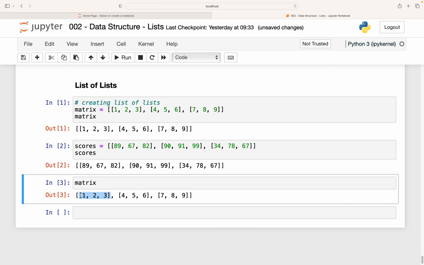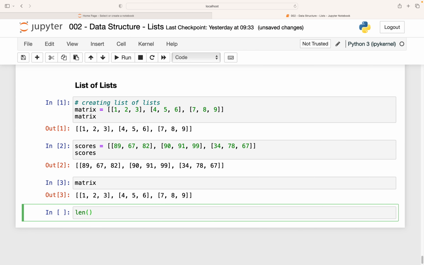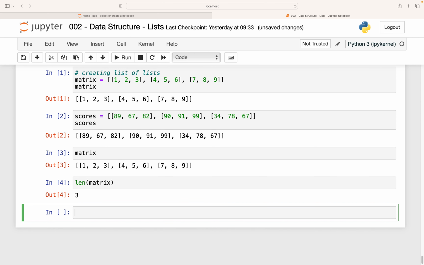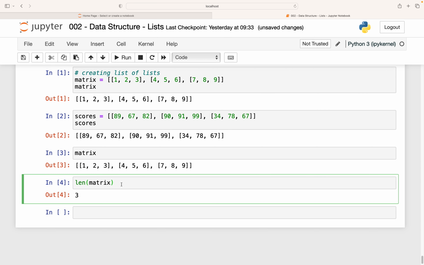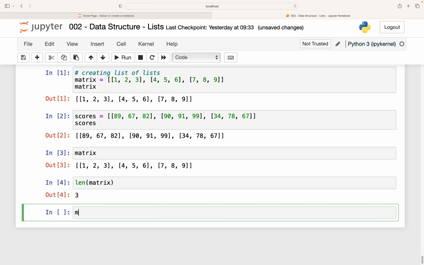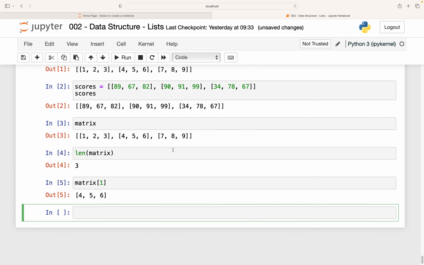Obviously this first list will have index 0, this will have index 1, and this will have index 2. Let's first see what we get for the length of matrix. If you see, the matrix length is 3. It does not matter whether the element is a list or not, there are only 3 elements, so we have indices 0, 1 and 2. So if I say matrix 1, I will get access to this list.